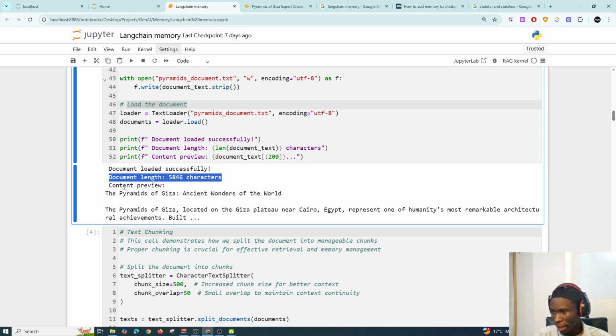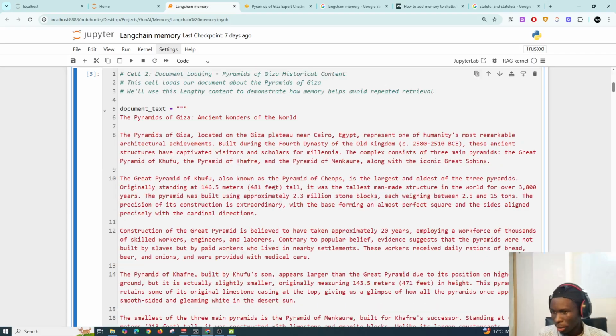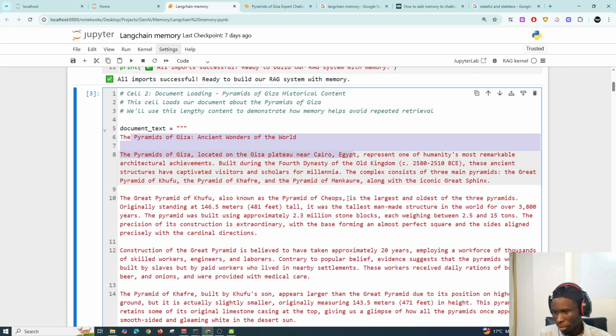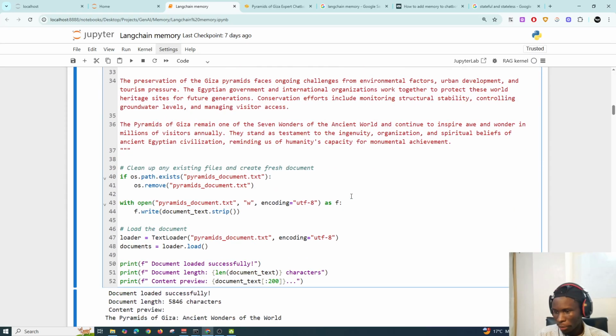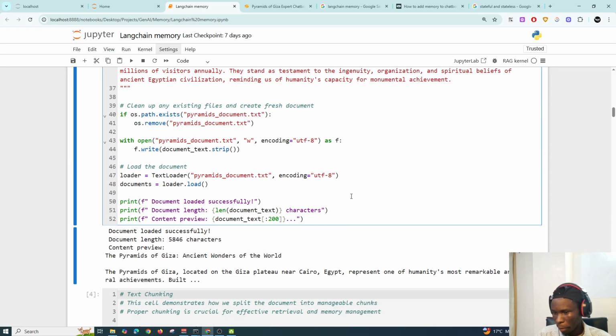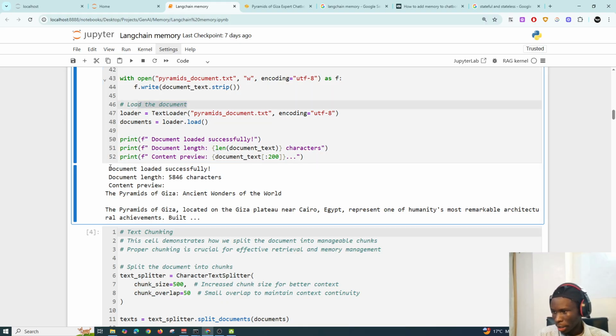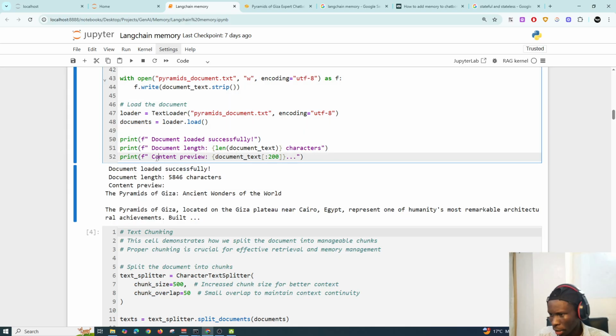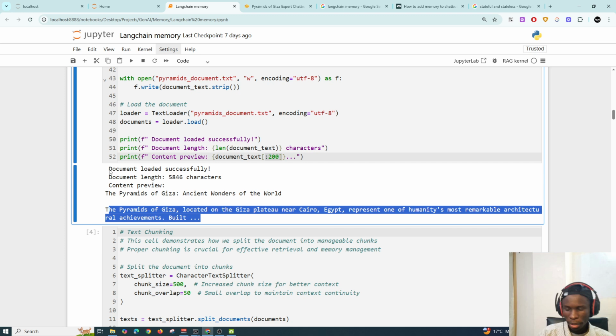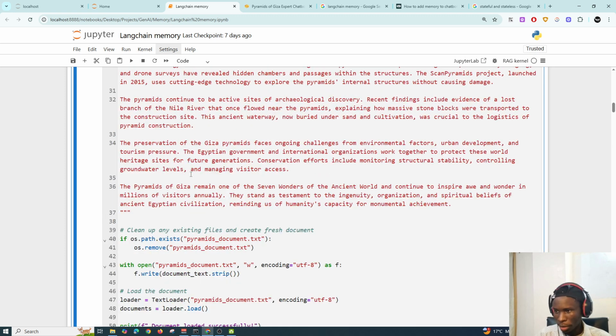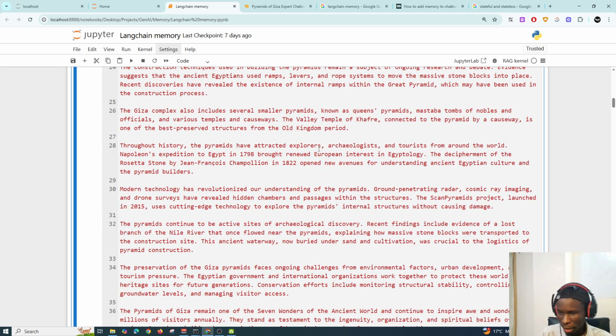So document length, and then a little bit of content preview. The pyramids of Giza, ancient. So all that information is about this. It's just a brief overview to see if you have actually loaded your document. Okay, so for the content preview, you're just printing the first 200 characters, just to see if we have actually loaded the document. So this means that we've actually prepared our document and loaded it.